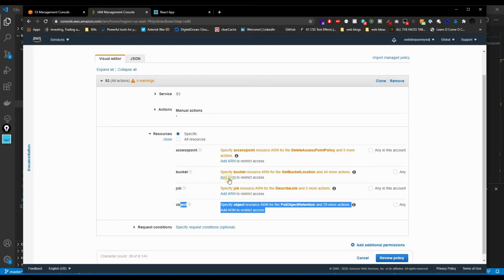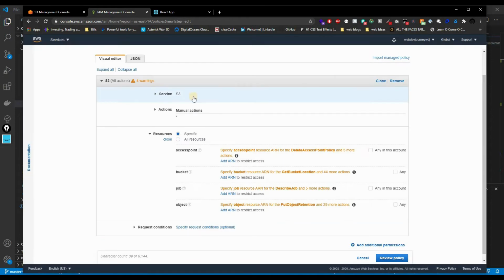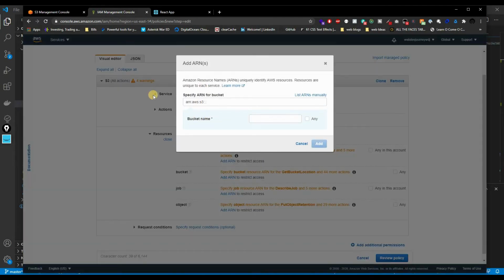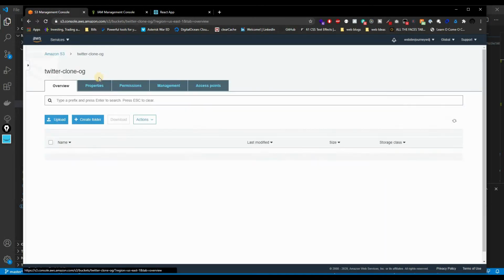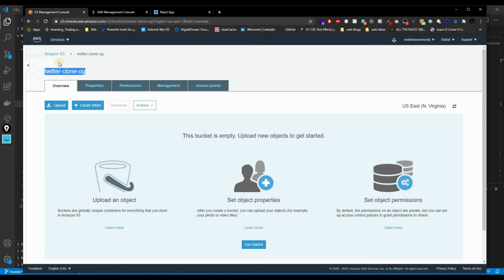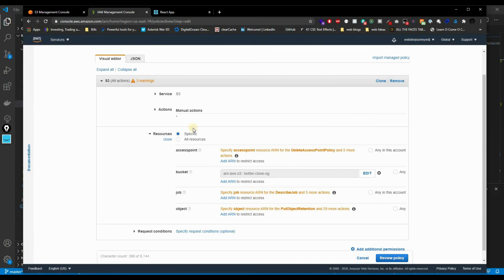So let's start with the bucket. We do need to add an ARN because this rule is tied to S3 buckets for right now. We only said S3 buckets, but we want to tie it to a specific bucket. In order to do that, you need to click add ARN. It's going to tell you to enter the bucket name, which was Twitter clone OG. Paste it and then add it. So now this rule only applies to the bucket Twitter clone OG, which is great.